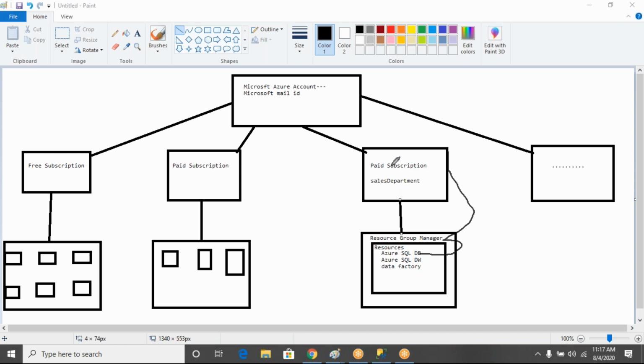Then in the final auditing, they are able to understand the expenditure and spending we did under this subscription, and you can also do the auditing at the resource group manager level as well. Under the resource group manager level also, you are able to do the auditing of what resources you grouped under a resource group manager.